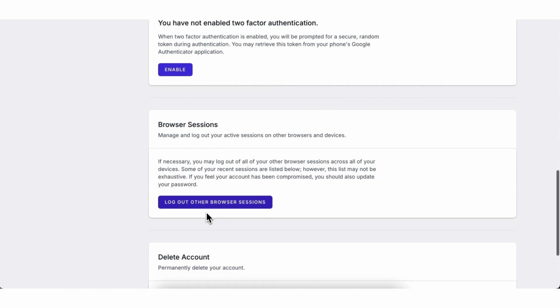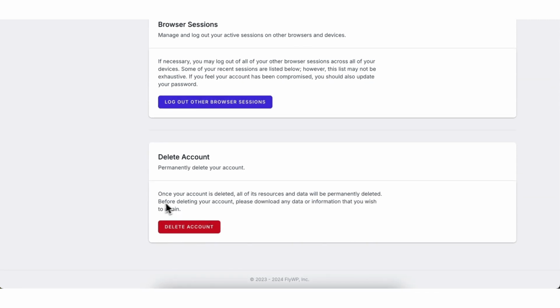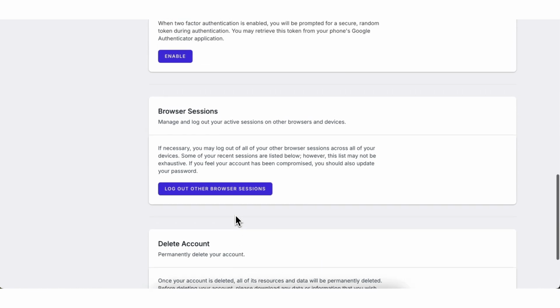Then, if you want to delete your account permanently, you can do this from here. Remember, once your account is deleted, all of its resources and data will be permanently deleted. So before deleting your account, please download the data or information that you wish to retain.